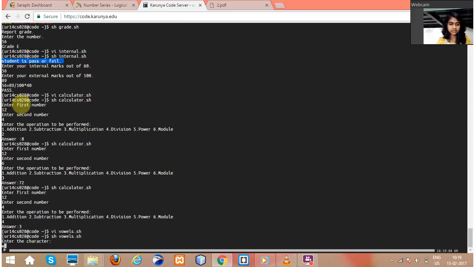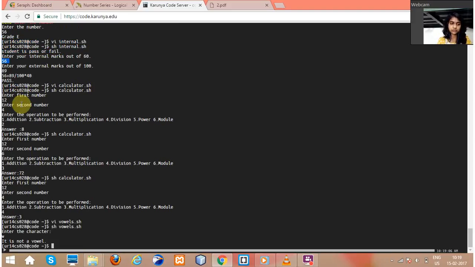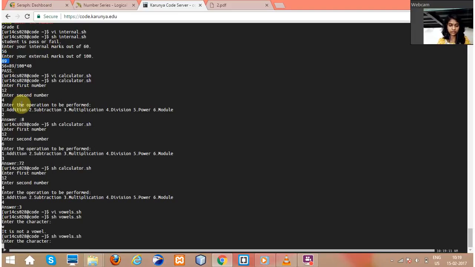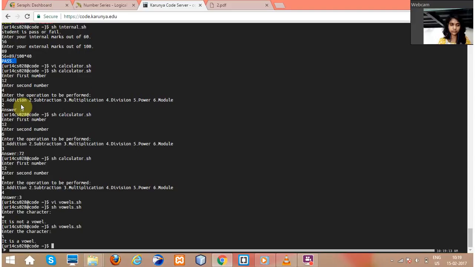So the character is W, so it should show it's not a vowel, and it's showing that it's not a vowel. And if I want to check something that is a vowel, like I, it's showing that it's a vowel.